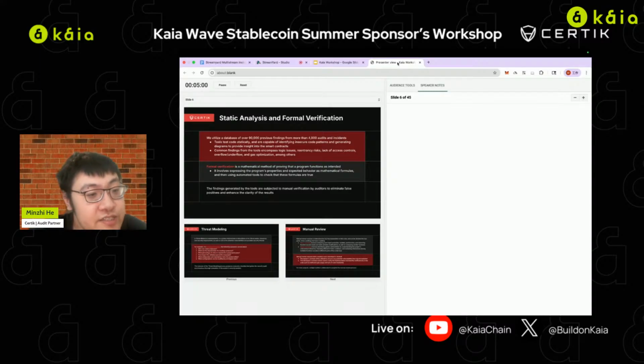If applicable, we will also utilize formal verification to test the code. Formal verification is a mathematical method of proving that a program functions as intended. It involves expressing the program's properties and the expected behavior as mathematical formulas and then using automated tools to check if these formulas are true. All of the findings generated by tools will be sent to the auditors and are subject to manual verification by auditors to eliminate false positives and enhance the clarity of results before putting into the report.